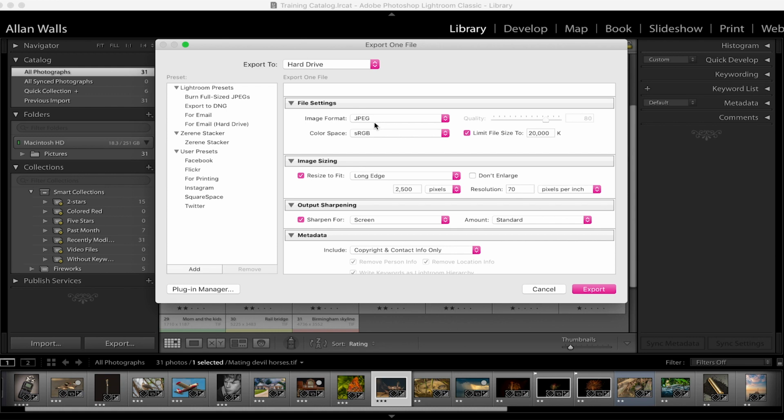When you're sending a JPEG for screen viewing, send it in the sRGB color space. If you're sending this for printing, select ProPhoto RGB. It has a much wider color gamut. So sRGB, limit file size. File size is very important because a lot of the sites that you might be considering sending your photographs to have very specific limits. For example, YouTube, if you want to submit a photograph to use as a custom thumbnail with a video, they have a hard limit of 2 megabytes. They won't accept an image any larger than that.